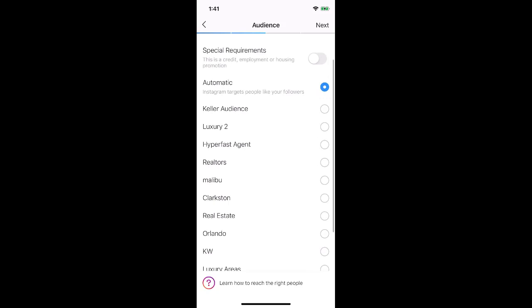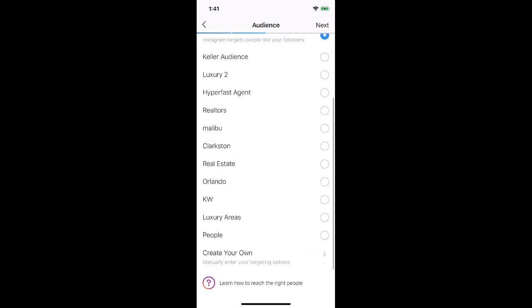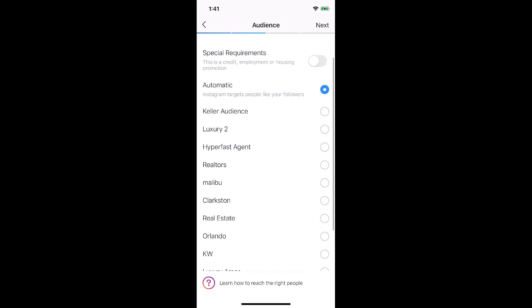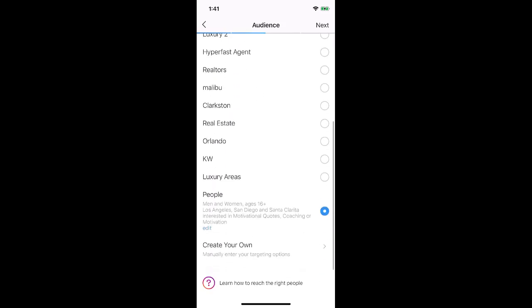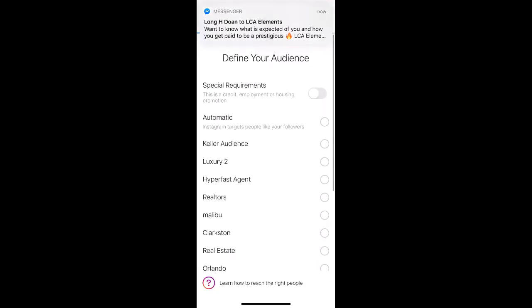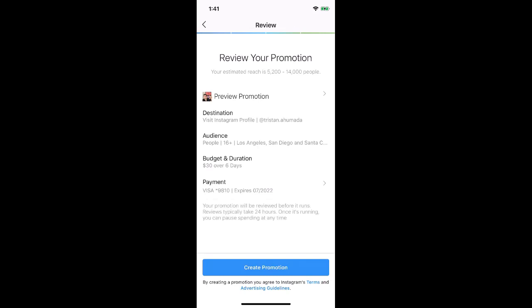I want the system, Instagram, to choose the audience because they know better. Or I just want to, let's say, do something local. I know I've already created this one to more local. Or you can create your own audience. Go to next. And then define, oh, here's the audience. Click next. Budget $30 over 6 days. That's good for me. And then a destination, audience, budget, payment, all set, and I can create the promotion.